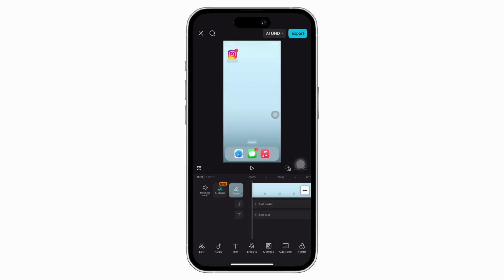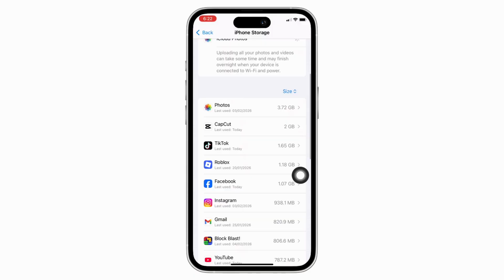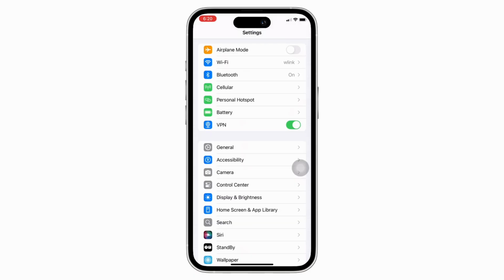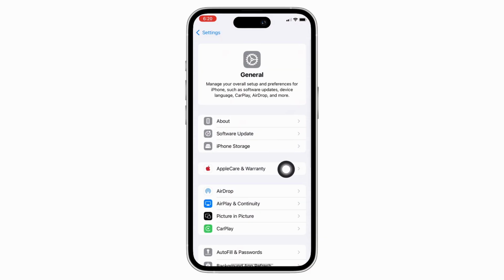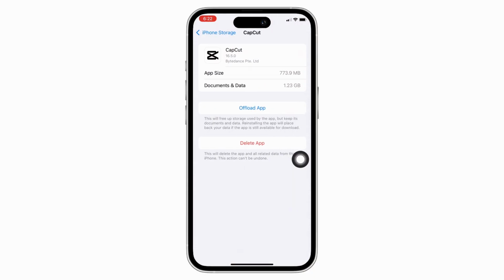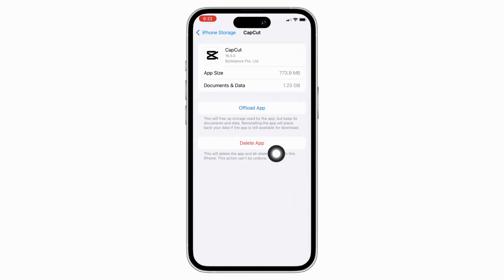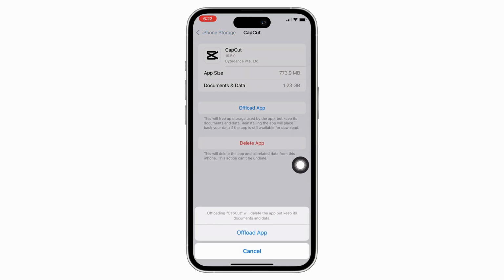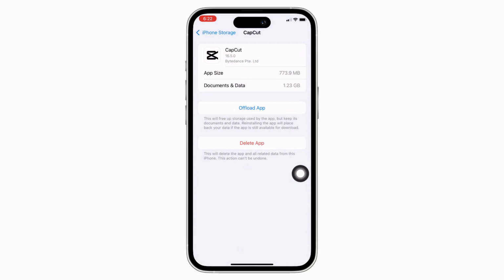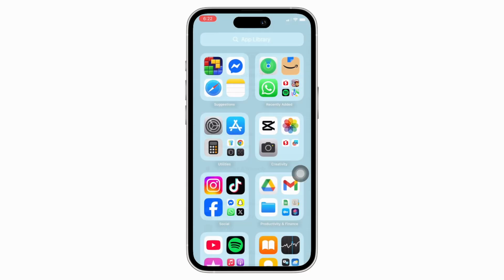and see if that helps. If not, then launch the Settings application on your device and tap on General and then on iPhone Storage. Here, navigate to CapCut and tap on it, and then go ahead and offload the app and reinstall the app again. And this will clear the cache in the application. Do not worry, the projects will stay safe if cloud backup is on.